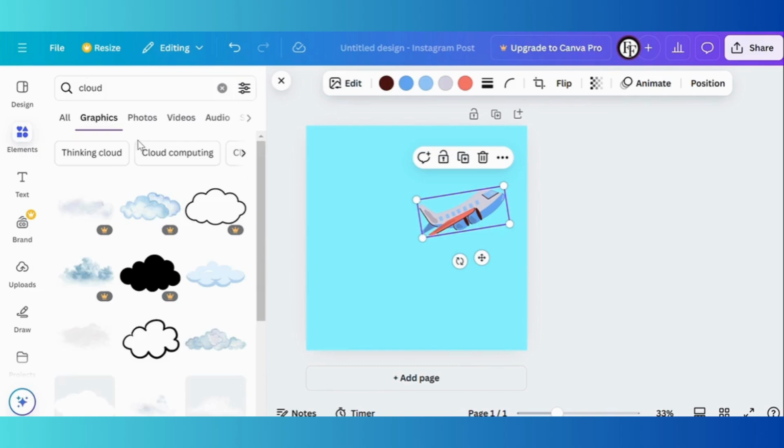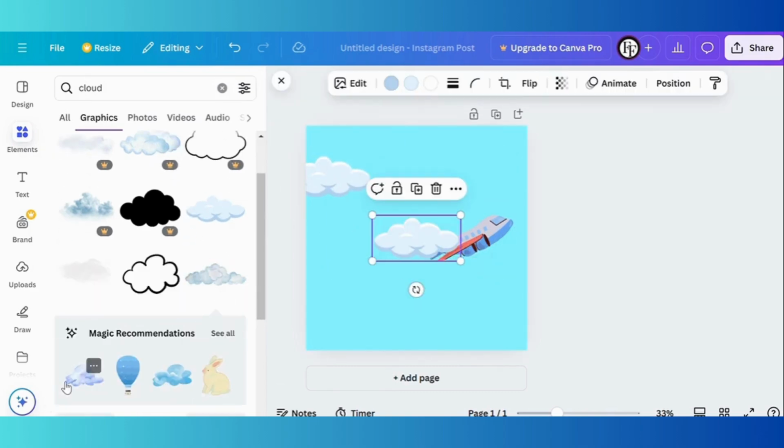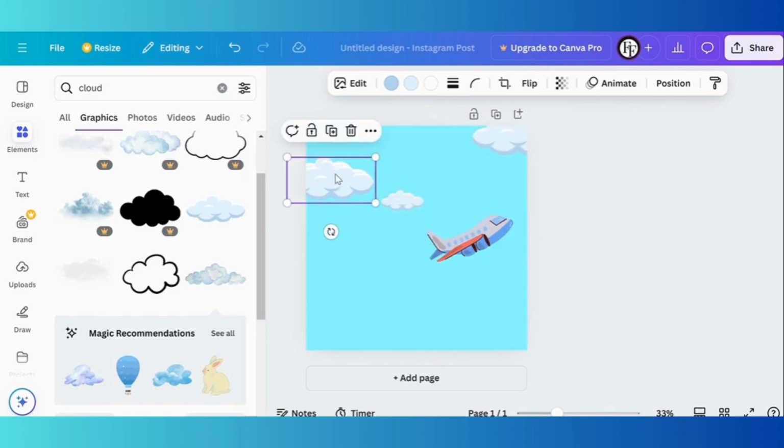And now we are going to search for clouds. A cartoon type clouds. Adjust it in different places in a different size.